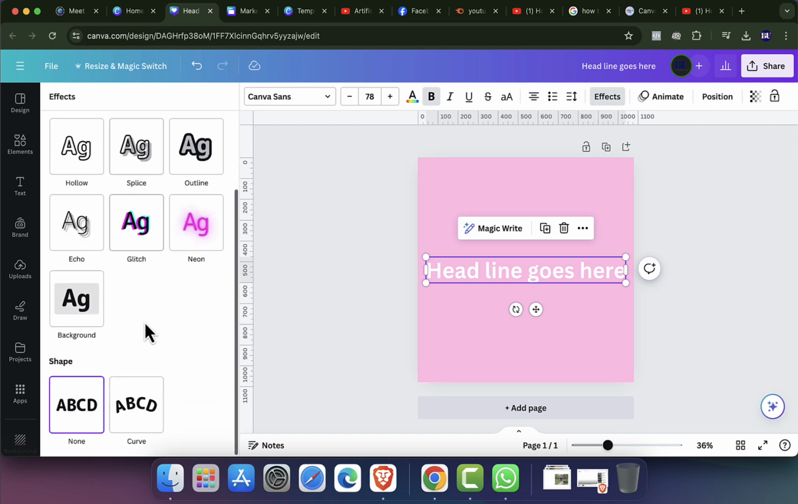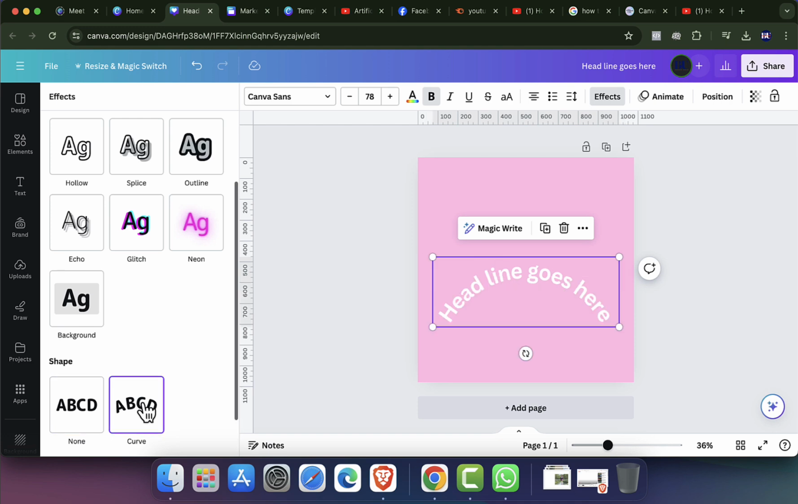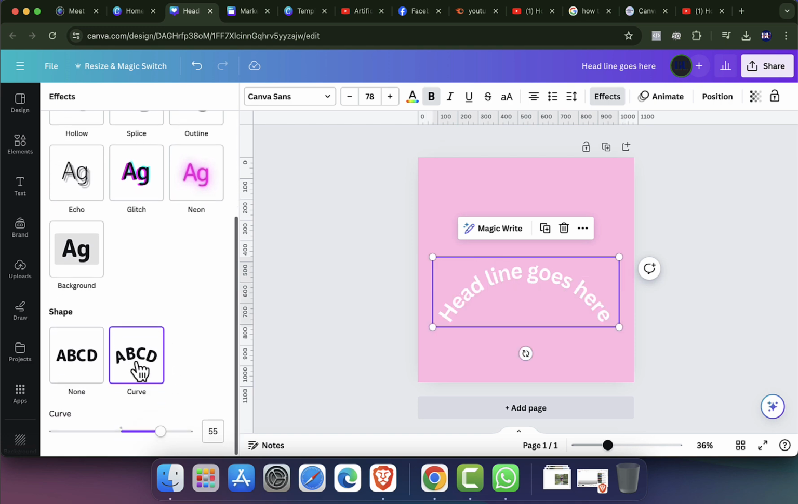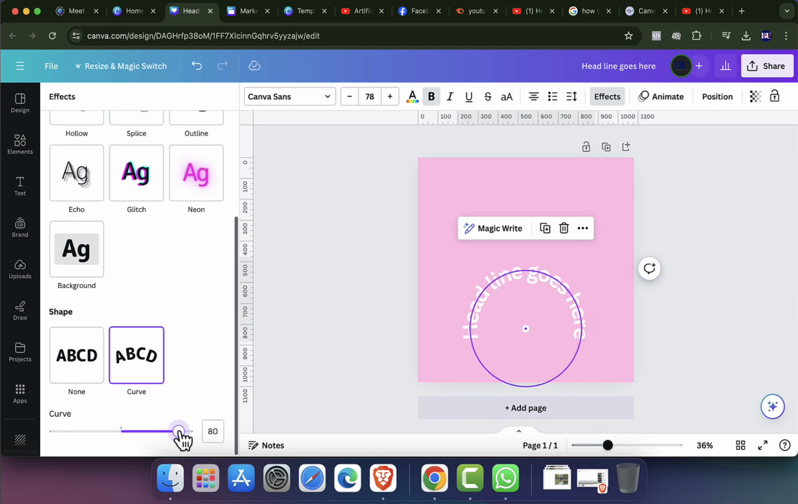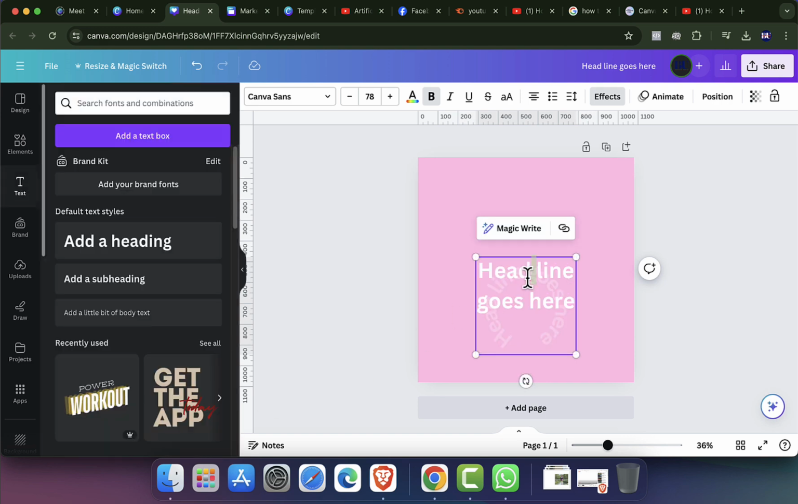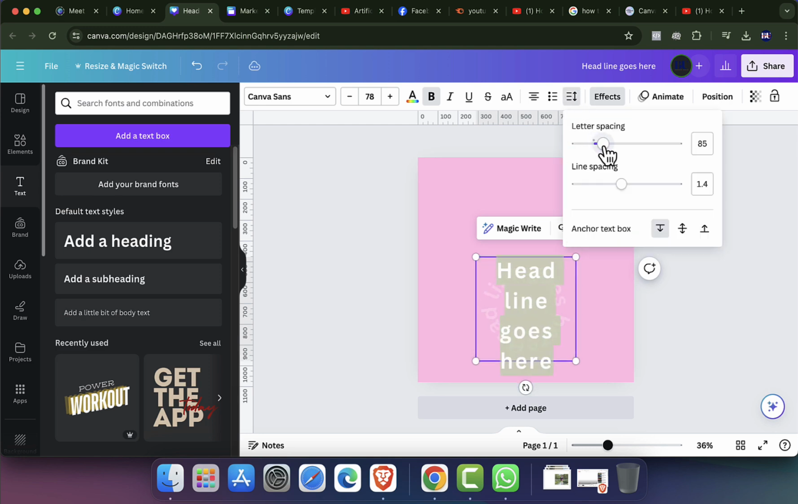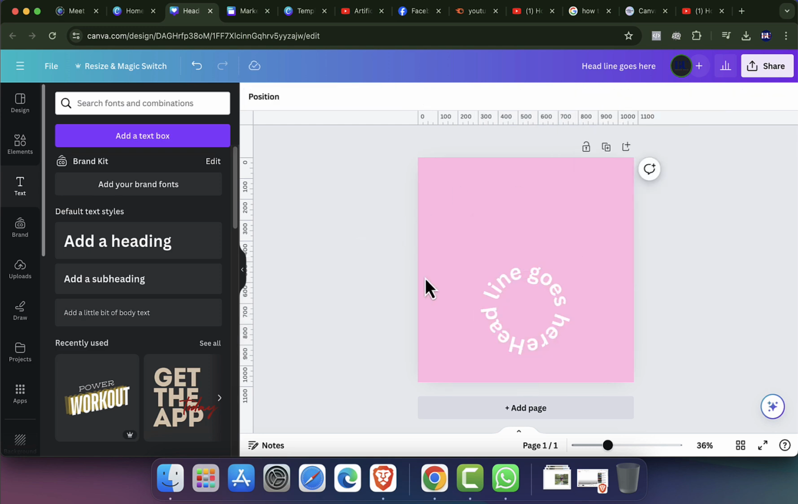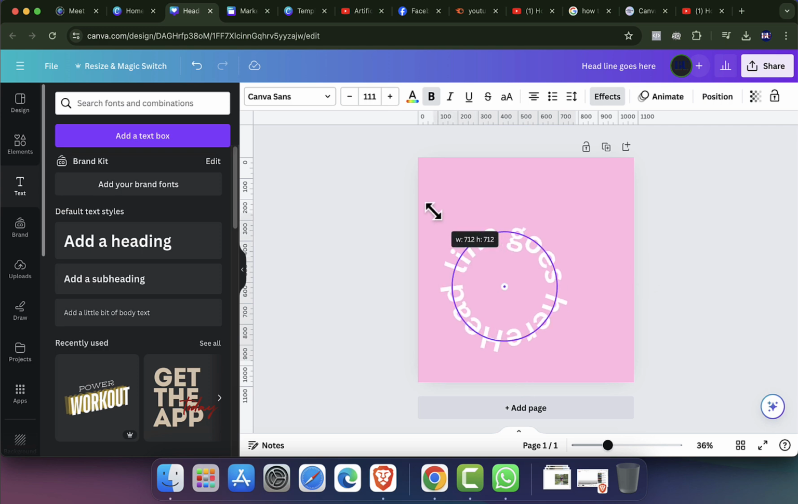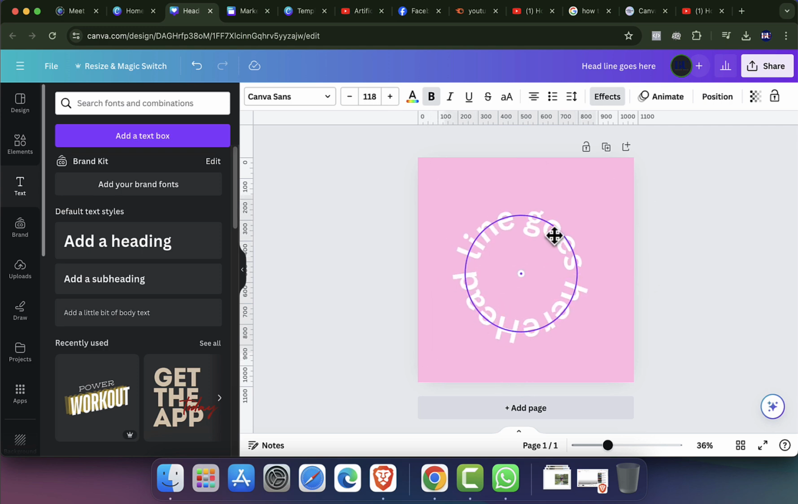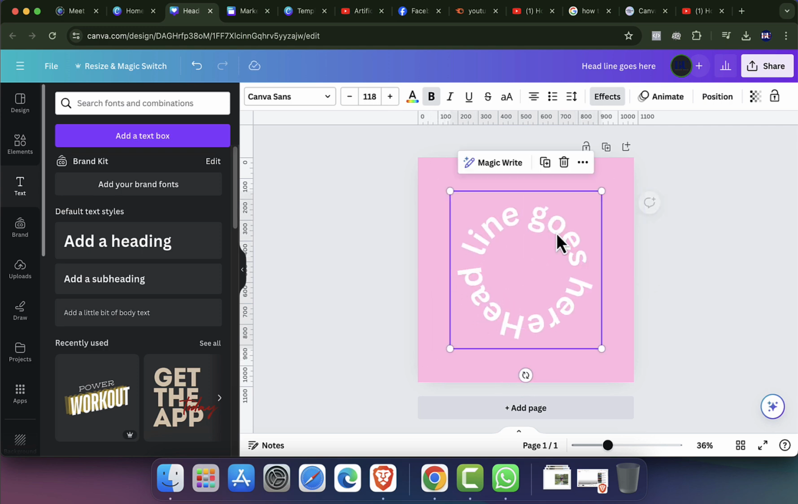left side, we have the option curve. Now click this one. Under the curve, it says that the text is 55% curved. We can increase the number over here up to 100, and let's select and then increase the space. Boom. So this is how you can curve the text on Canva.